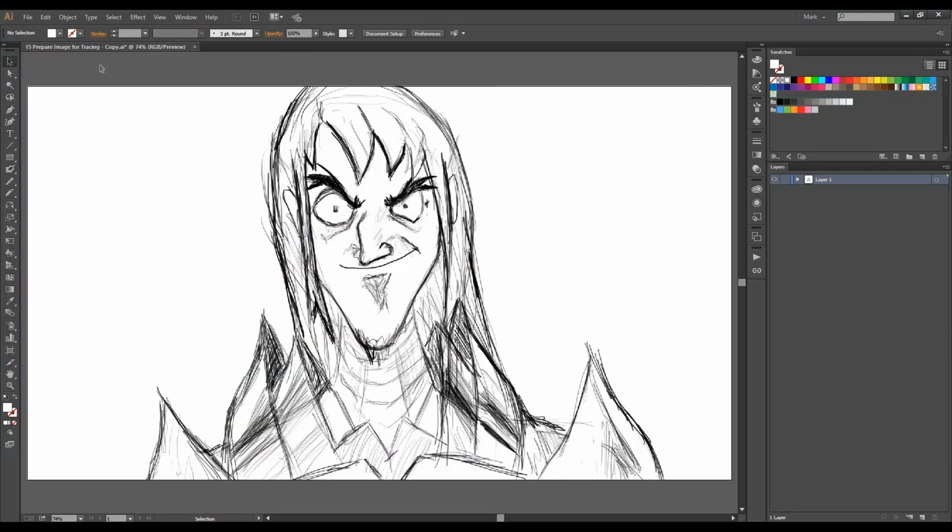Prepare image for tracing. Okay, so we imported the image. Now we need to make it a bit transparent so the process of tracing can be easier. This is super simple to do. All you have to do is have the image selected. Remember, you can do that just by holding Alt or Option on Mac and clicking on the layer.